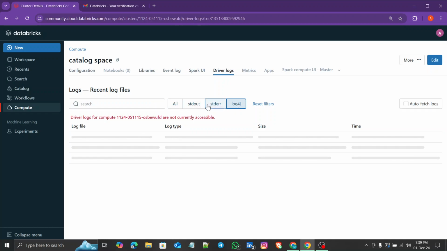And here you can see different log types like standard out, standard error, log4j. Log4j, as you know, will be majorly used for Maven applications. And metrics you have here, from here you can access, but for community edition it is not accessible. Apps are only available on the running compute, as you can see. The same goes for Spark UI. And other options, you can see View JSON, as I said, clone is also available, and also you can delete from here.